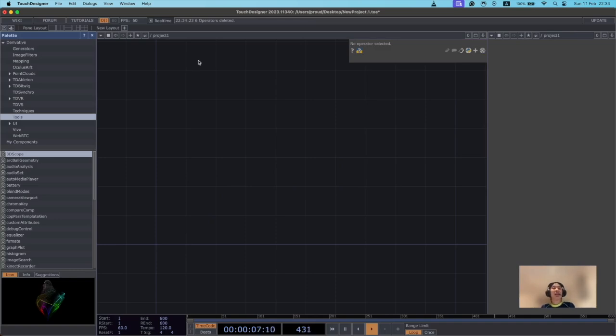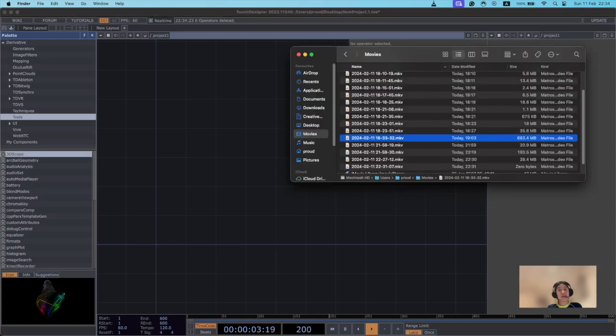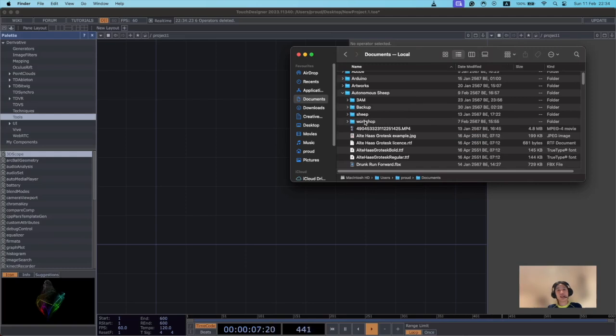Cool. So there are two parts to our project. The first part is getting our face data into TouchDesigner, and the second part is using that to manipulate sounds. So let's start with the first part. So I'm going to get my MediaPipe file. I've downloaded it here.